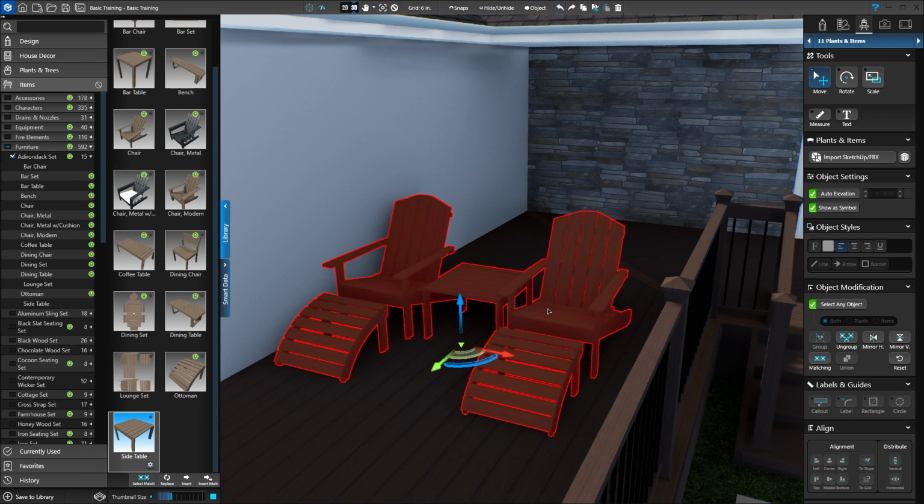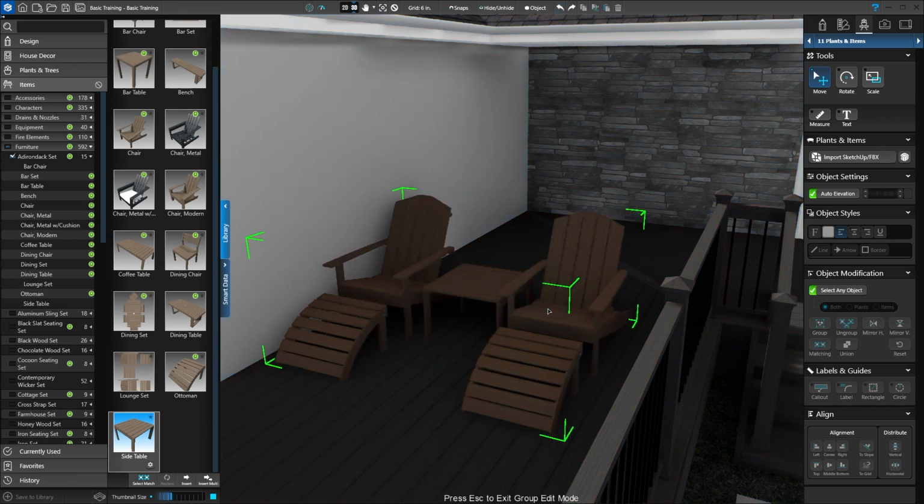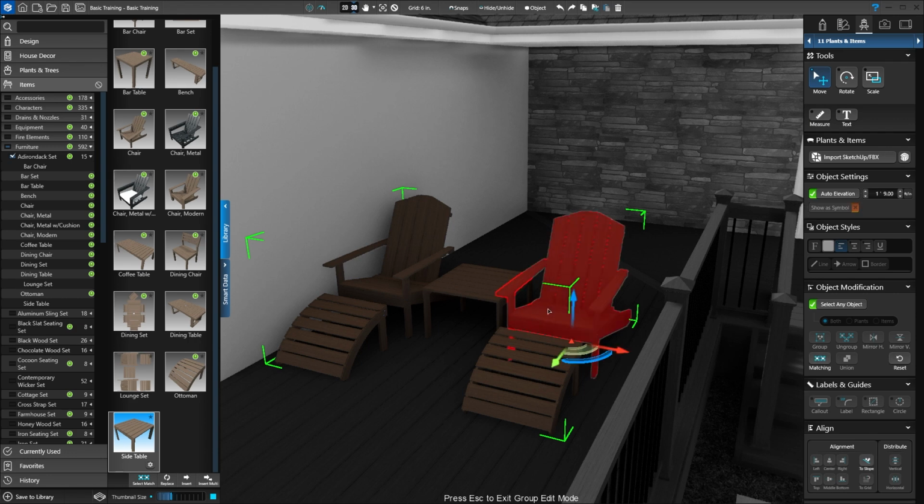Double-click the group to enter Group Edit Mode. When the mode is active, a green box surrounds the group and the rest of the screen is faded. Now we can edit individual items as if they're no longer grouped. Double-click the chair to select it. Then hold down the Control button to select the ottoman.